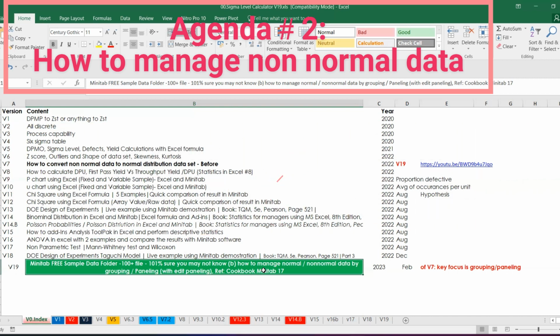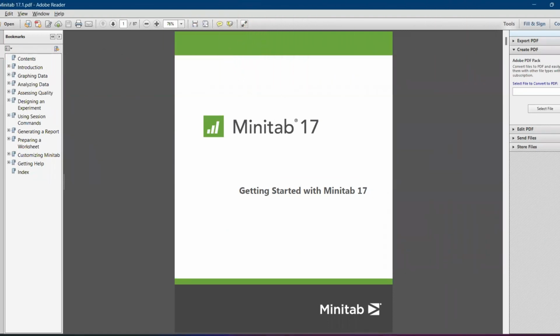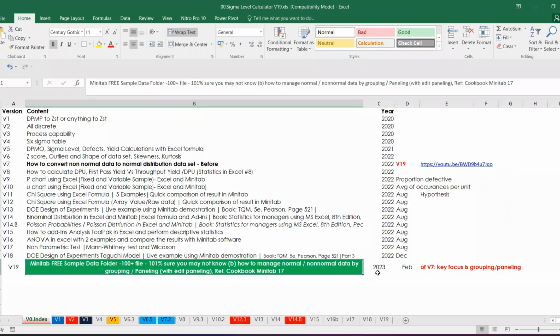And there are 2 or 3 different words for it: grouping, paneling, and you can also cluster the data, right? It is going to be very interesting. This is coming from the Cookbook, directly from the Minitab 17 version, Getting Started with Minitab. I am going to brief more from chapter number 2, graphing the data. That is what we are going to discuss.